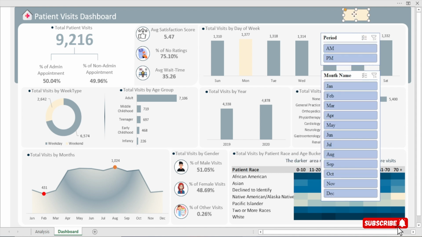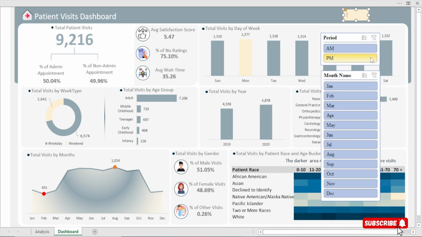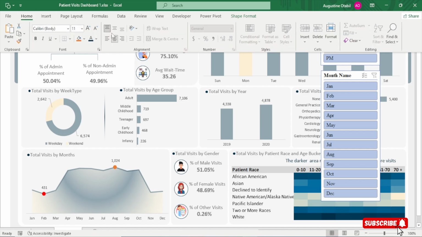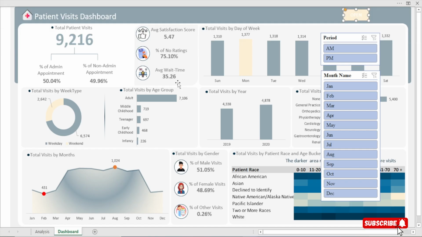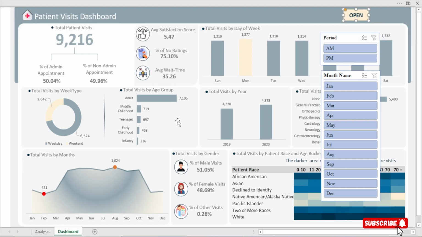Now I'll right click and then go to edit text, and I'll type open. Now I'll come to the home tab, center it, and then make it something like this, right? I'll make it 14 and make it bold. Then I'll change the font color to black. Do you see that? Perfect.